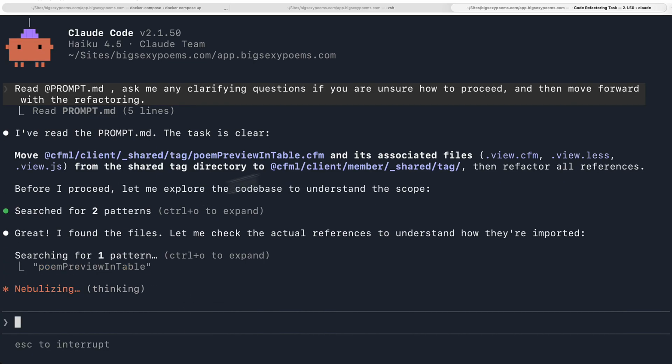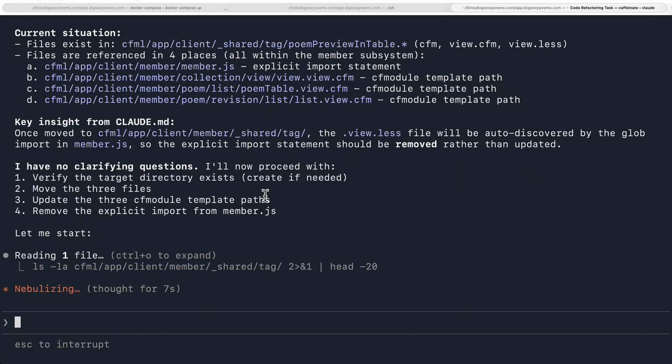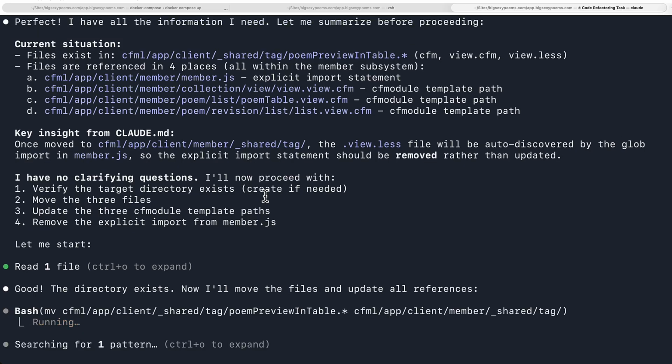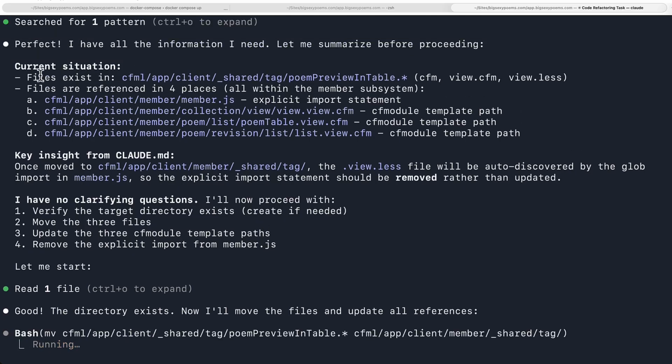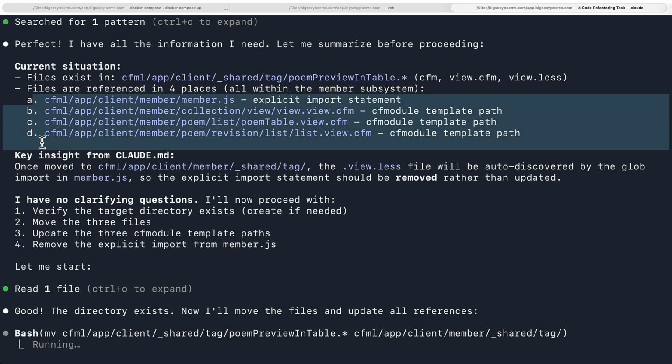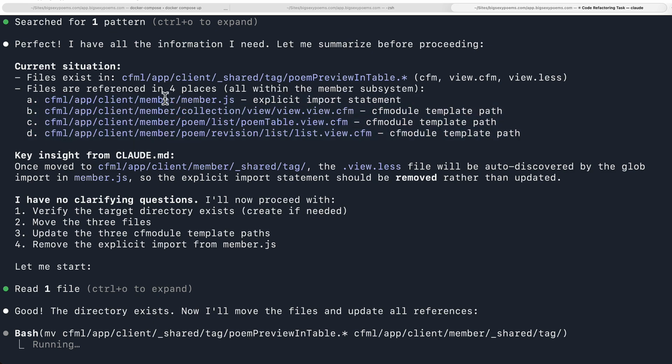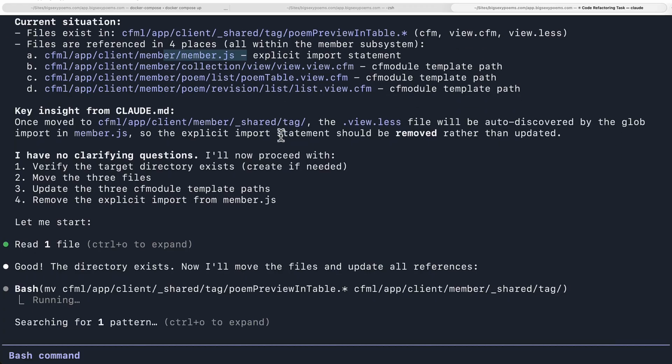All right, so it understands where it has to move things to. Now it's going to explore the code base looking for the refactorings, hopefully. All right, so it found the global share. It found references to this. Now this is going to be a really interesting one because it's actually going to have to remove that reference. So we'll see if it can do that.